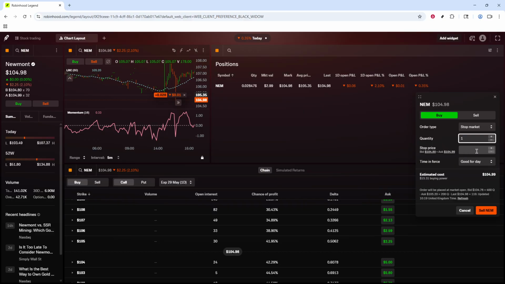Enter or confirm the quantity for the position you want to apply the stop loss to. Make sure the correct stock and order type are still selected before moving forward. After setting the quantity, review all order details carefully, including the stock, order type, and quantity. Check everything to ensure it matches your intended setup.